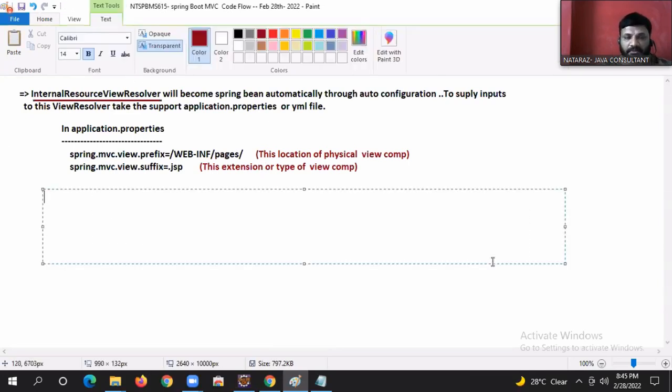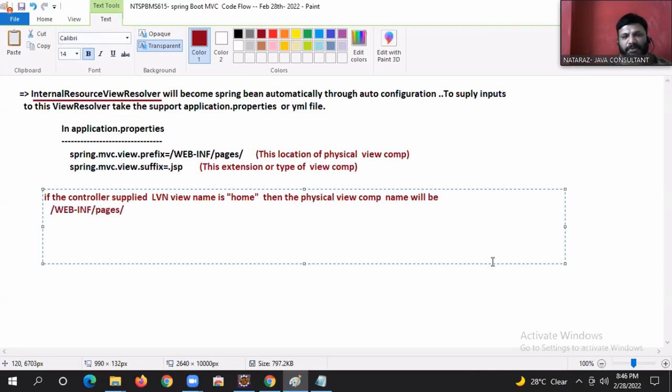If the controller class supplied the logical view name as home, then the physical view component name will be /WEB-INF/pages/home.jsp.